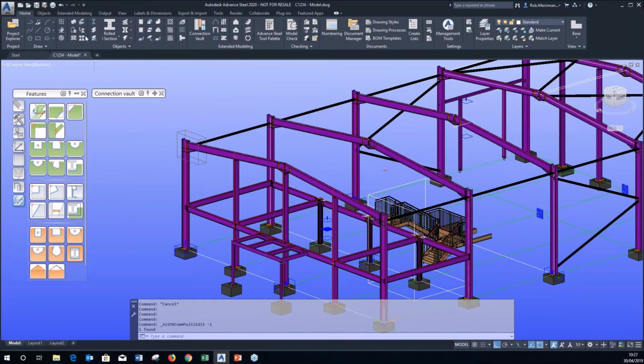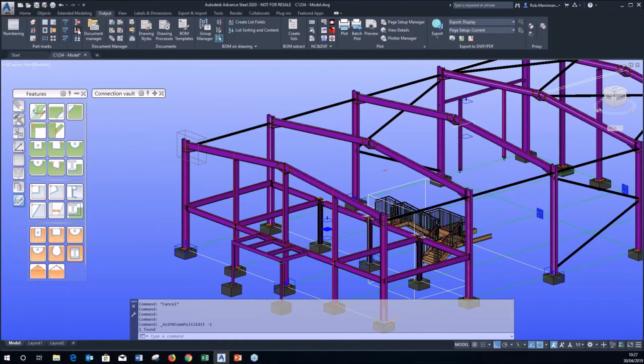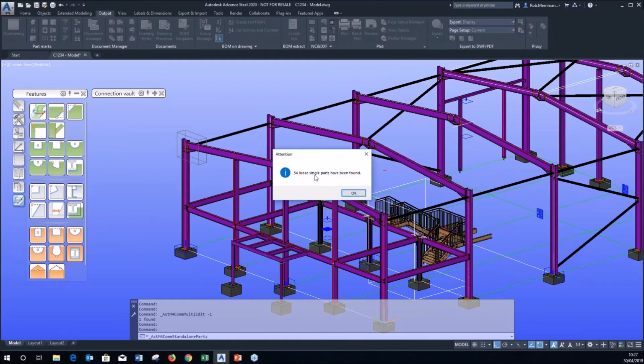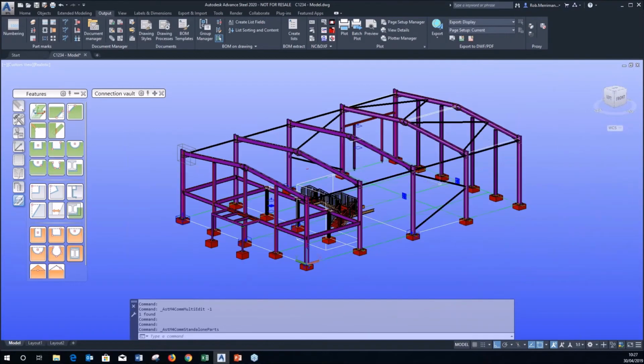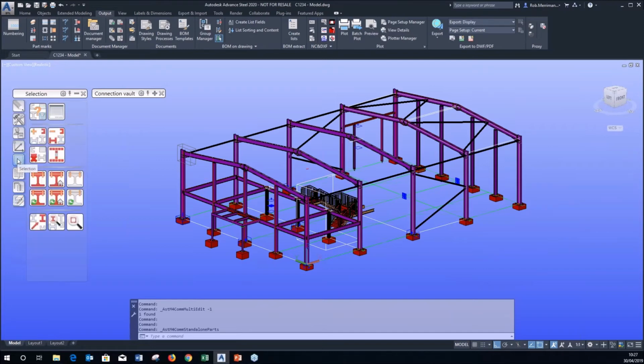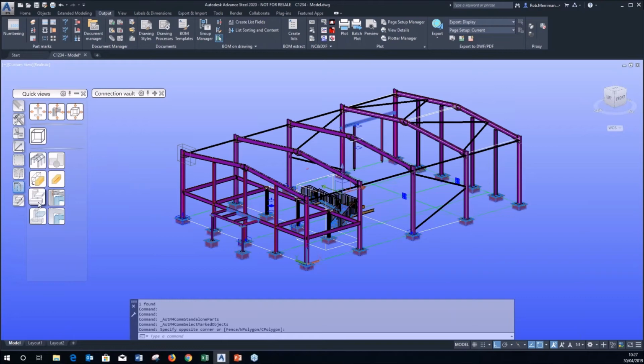So what we're going to start with is going to the output tab, and there is a button in here that will mark any loose parts. So it searches the entire model and highlights any unconnected parts. That's unconnected in the workshop. So it's found 54 single parts in my model. Now it marks them in red, but what I want to do is isolate them so it's easy to see what's loose and what's not. So I'm going to go to the Selection tab, choose the Select Marked Objects option, and then I'm going to go to my Quick Views and choose Show Only Selected Objects.